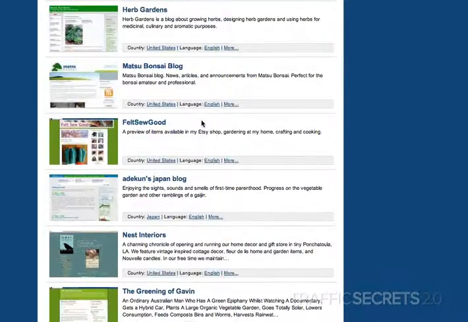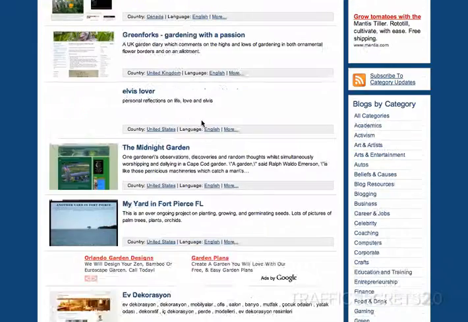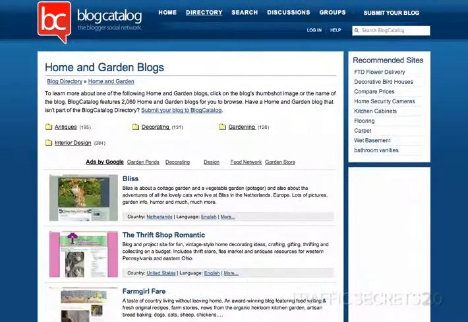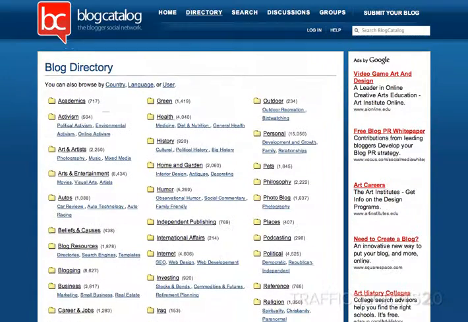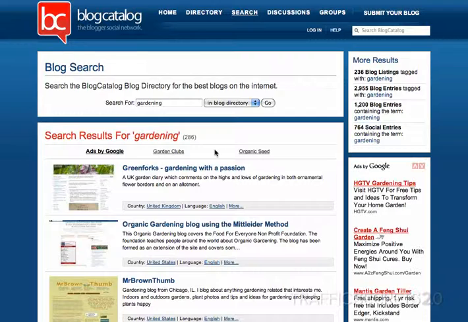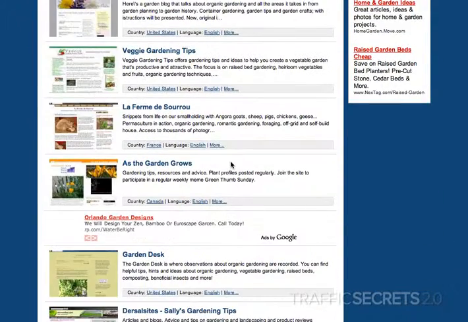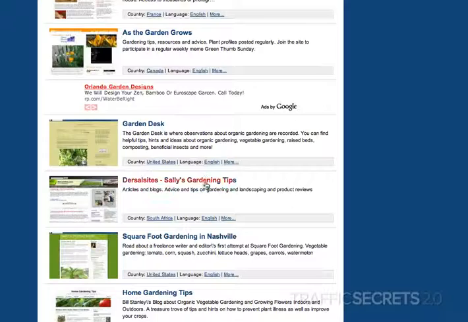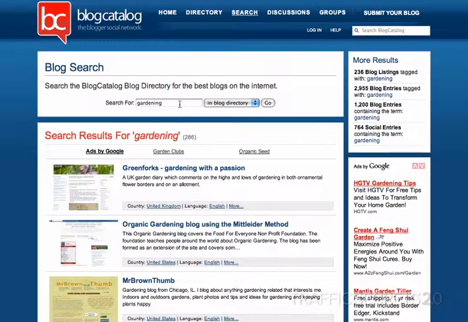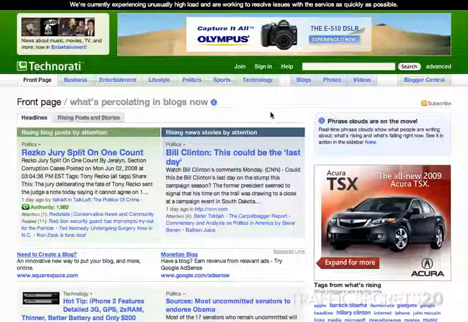But Blog Catalog's a great site you can just come to, look in their categories, look in their directory, and find related blogs when you're doing your market discovery, your research, looking for these other blogs. We could do their blog search. Let's see what that'll bring us. So we type gardening. Brings up a bunch of other gardening blogs, or at least blogs that wrote about gardening. So it's a great site. This is Blog Catalog, and it's a good research tool for you to find blogs in your market.